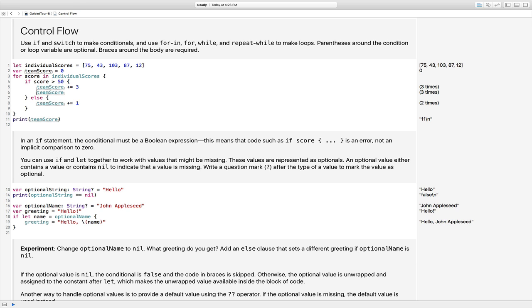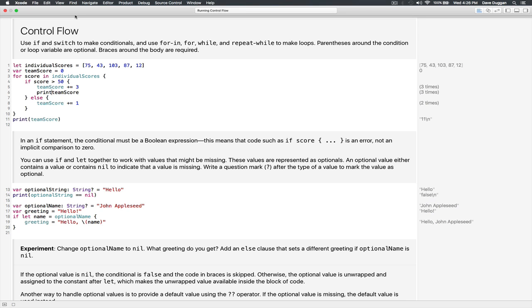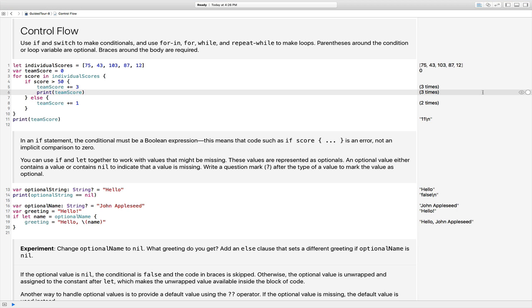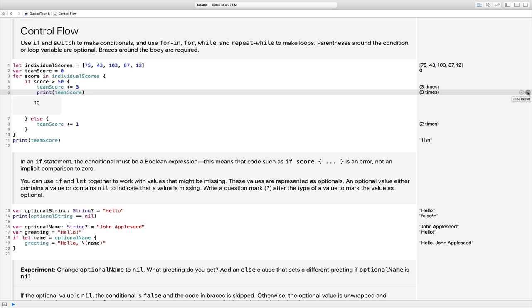Now I'm kind of curious. I'm going to give it a print statement. Okay, that's how we print. I have no idea if this is going to work or not. Print team score. Team score. Team score is 10.